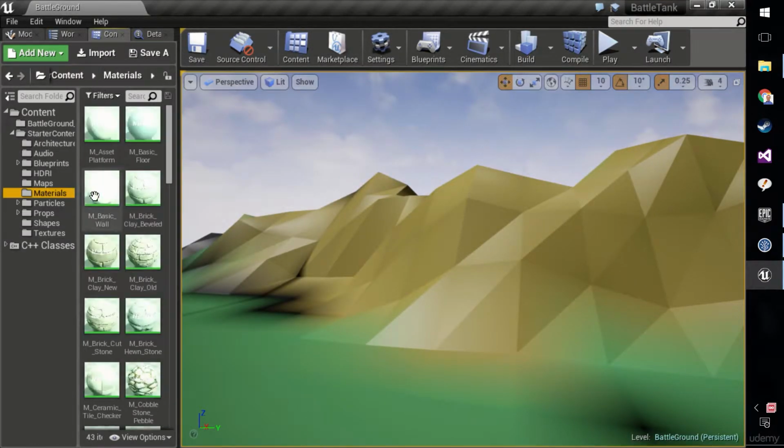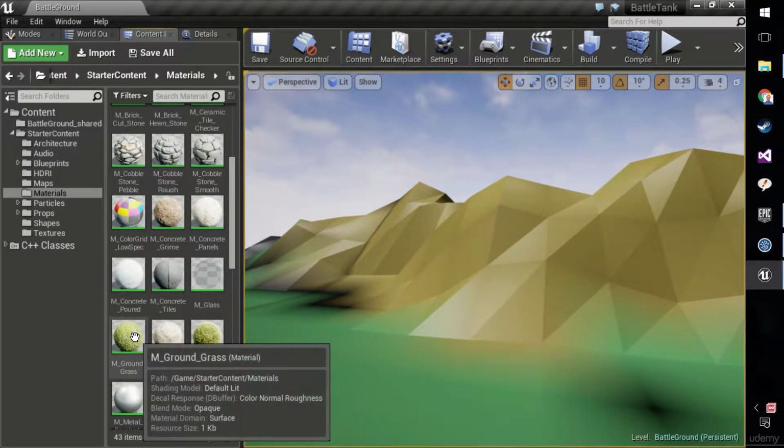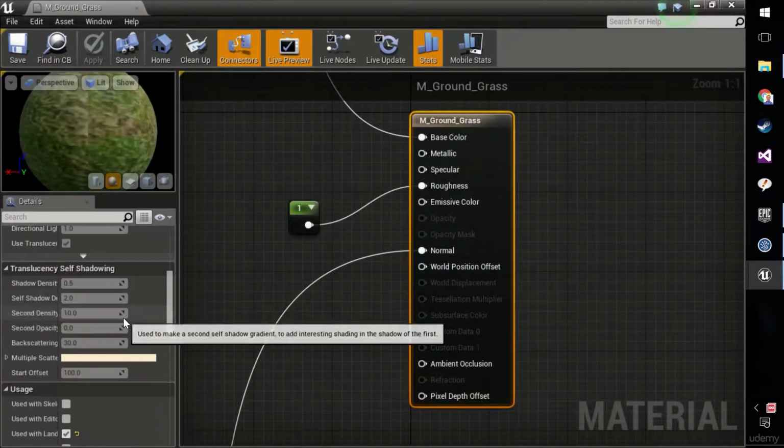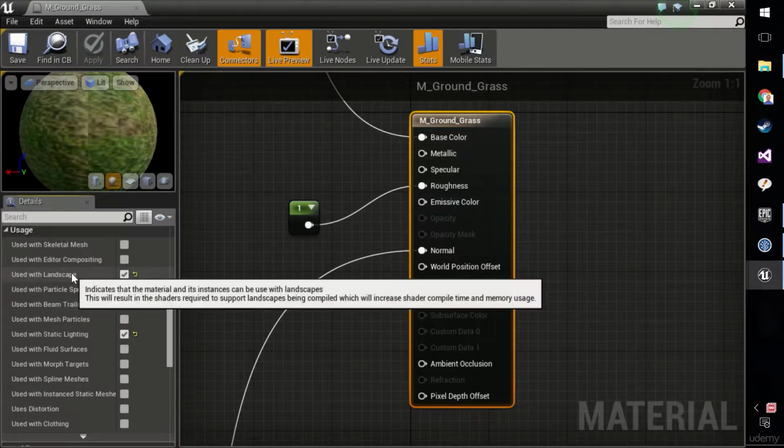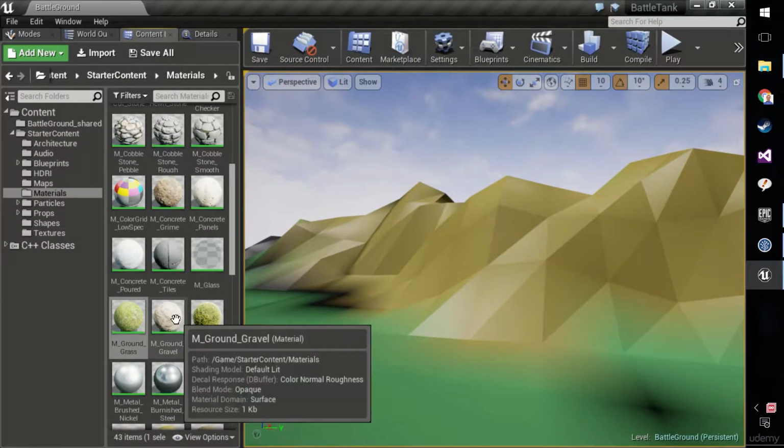Now, in that starter content under materials, notice a couple of things. We've got a couple of useful things in here. One is Ground_Grass. So that's the grass material. If we look at it, we'll see that under the usage section, it does have Used with Landscape ticked. So it is designed to be used as a landscape. And we'll find the same with the gravel, Ground_Gravel.